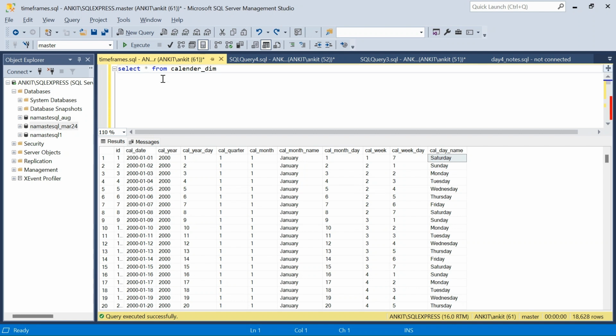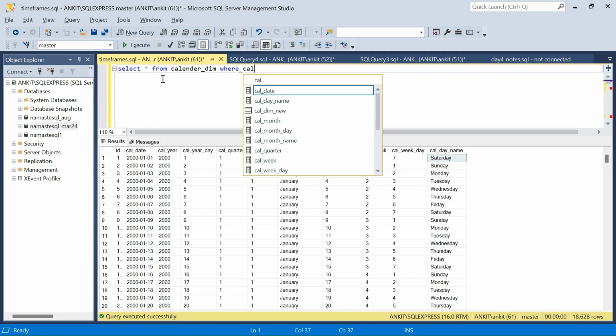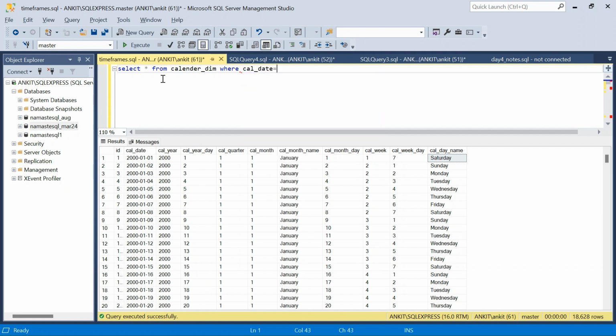Okay. So now one important thing is we should know what is today's date, because as per today's date only we have to drive so many things, right? What is the current year, what is the month to date, and a lot of things, right? So first we should get the data of today's date. So I will say where calendar date equal to sys date.